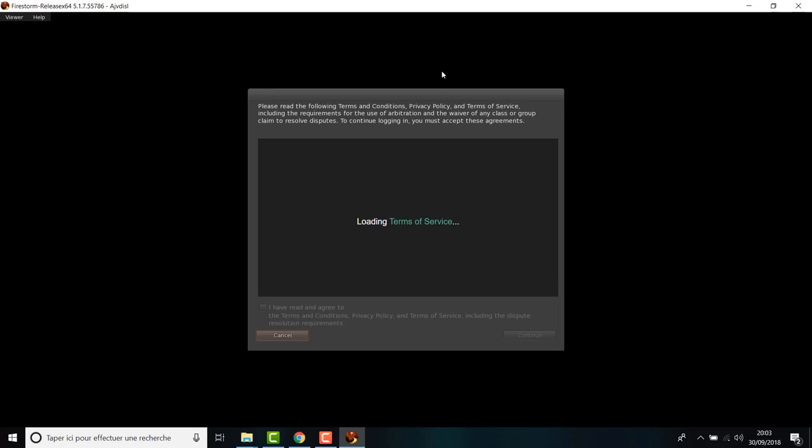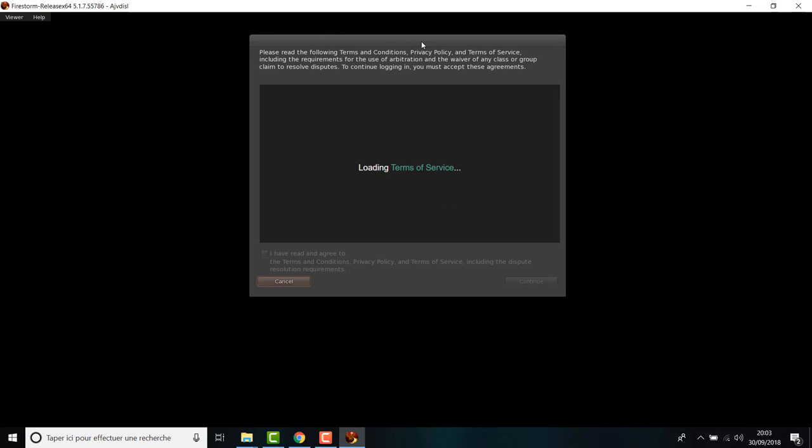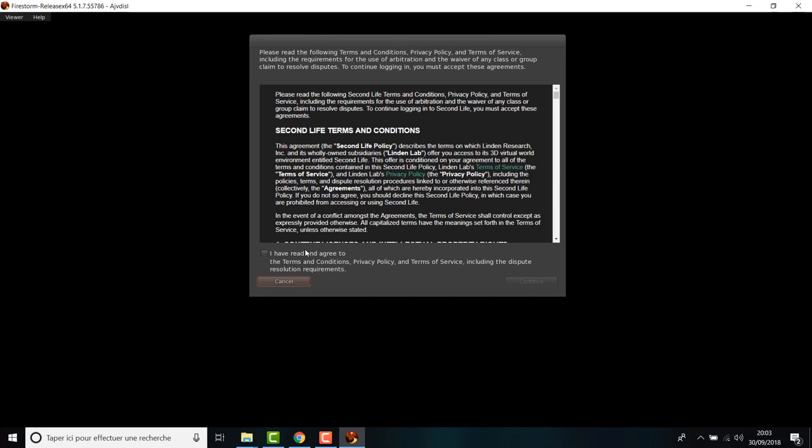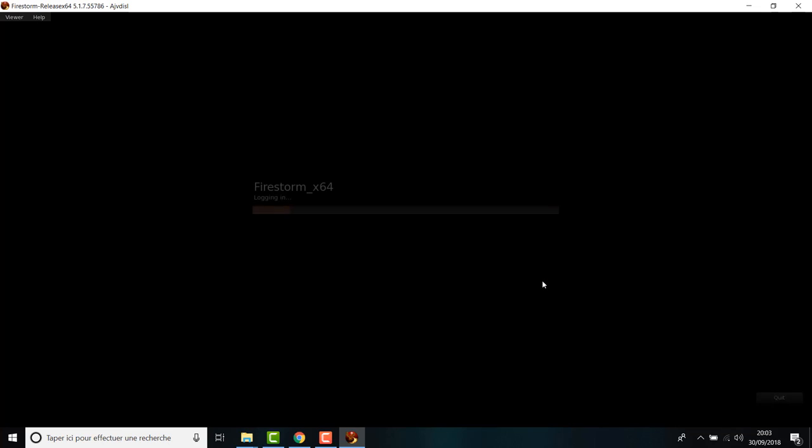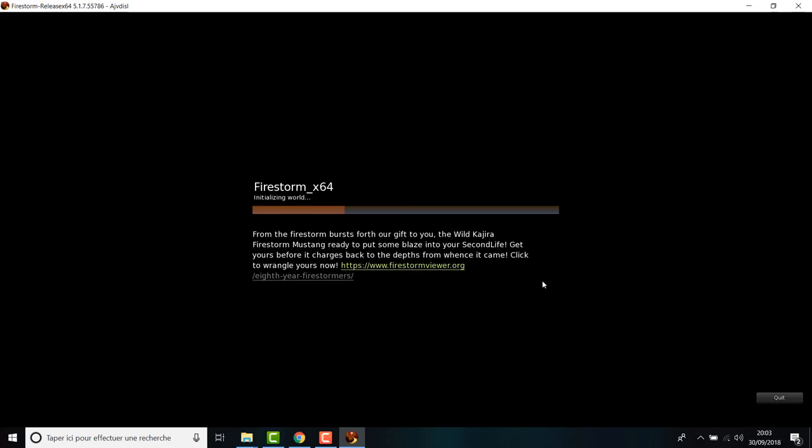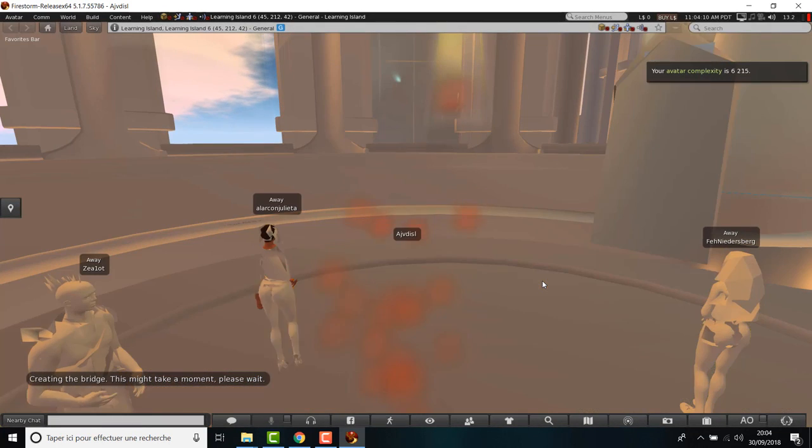And then here you go, you're going to sign the terms of service. So it's loading, they are very long. Of course you will not read it, like everyone, because nobody reads this. Then you're going to click I have read and agree to blah blah blah, and then continue, and then you're going to log into Second Life for the first time of your life. You're going to log into another world, another life, basically. So it's connecting you, and we're going to see what we're going to do right now once we are in Second Life.